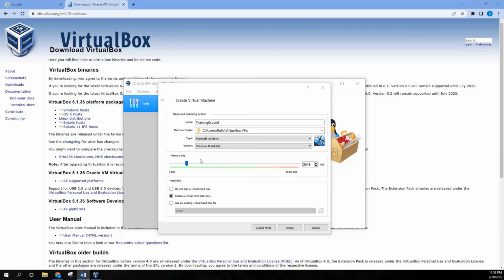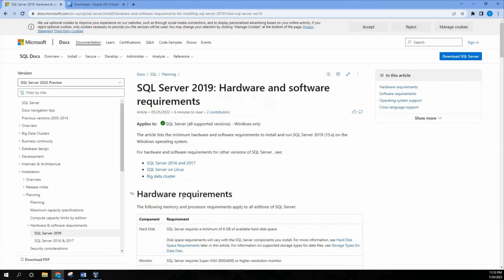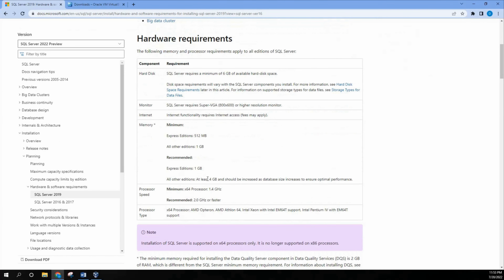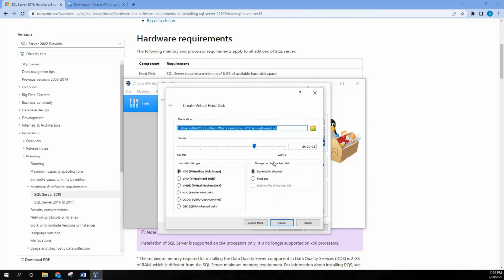To decide on the amount of RAM you want to configure here, you'll need to look at the specification of the software that will be installed on this machine. In our case, it's SQL Server Management Studio 2019. They recommend here a minimum of 4 GB of RAM, and we will need 6 GB of hard disk. Let's go back to VirtualBox. Choose 4 GB, create a virtual hard disk now, and create.